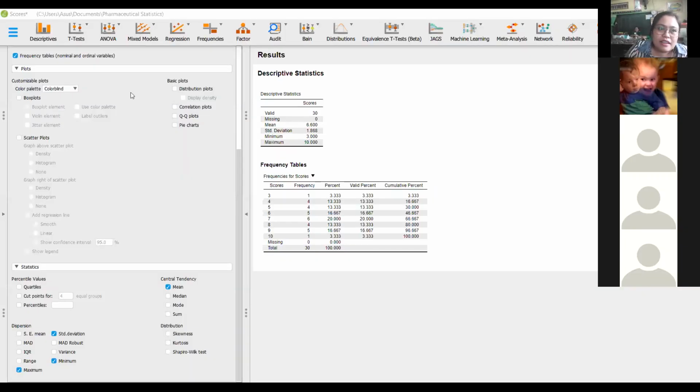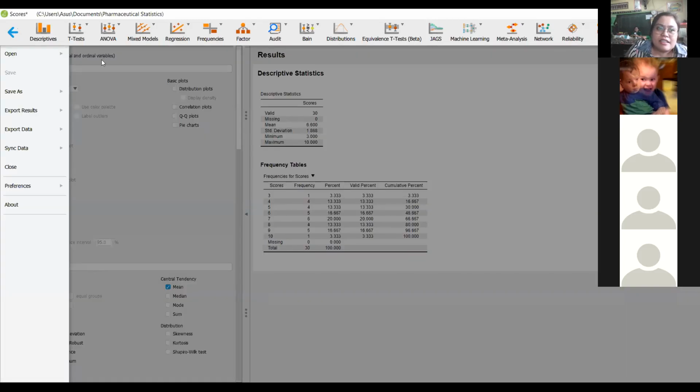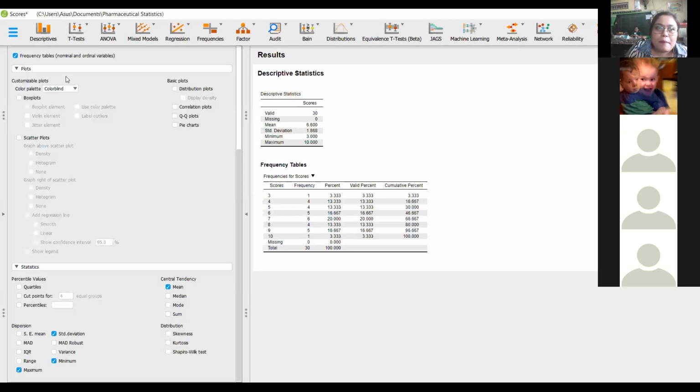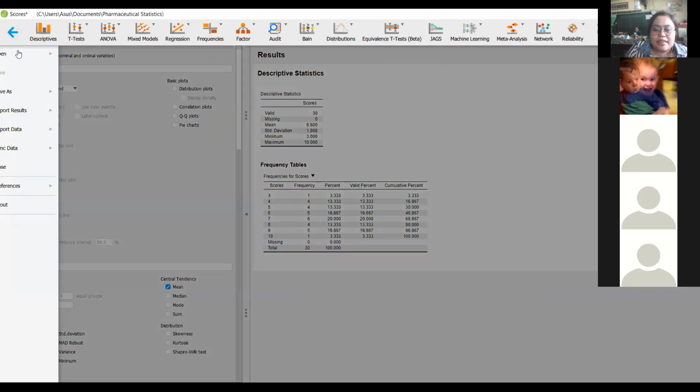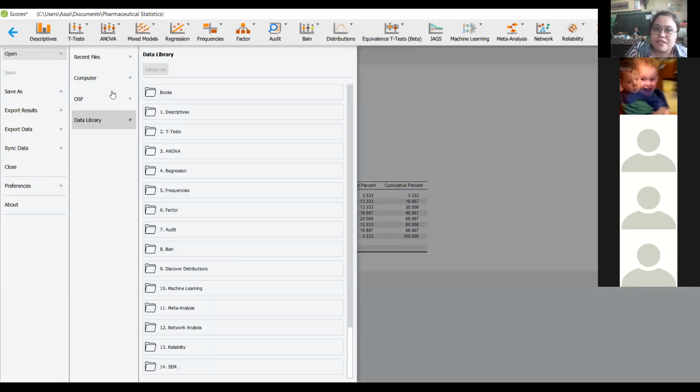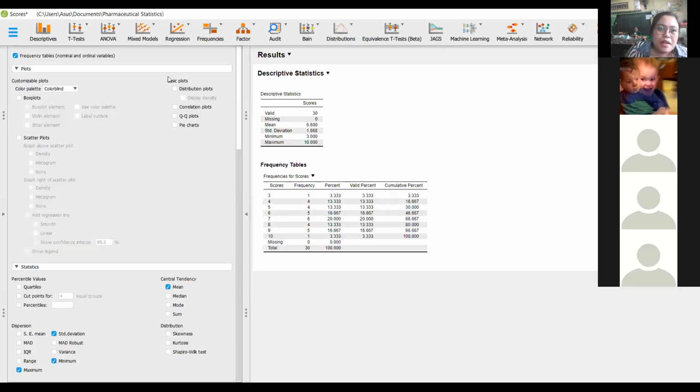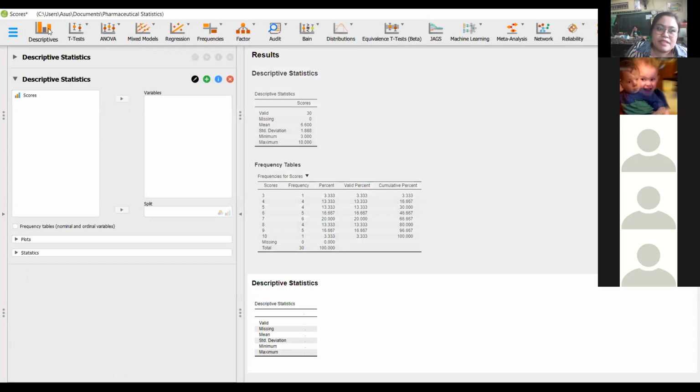You will be opening your JASP software, and so I did this: click here on the 3 bars on the upper left side of the screen, and then you will see Open. And then you open the file wherever you saved it on your computer. Just open it. Once you open it, you will see the scores as you input them in Excel, and then click Descriptives.